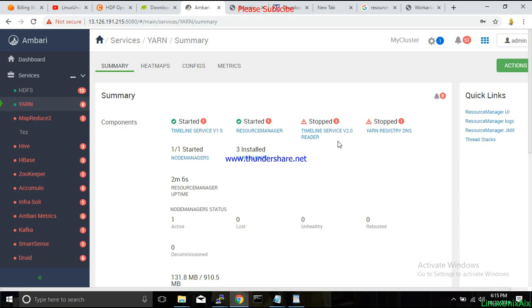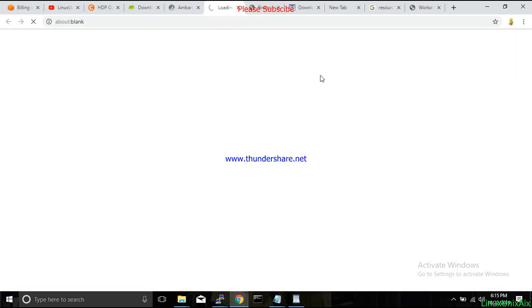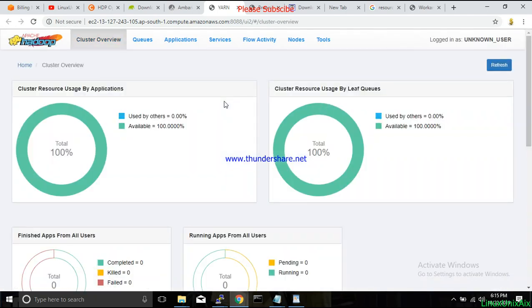If you go here, you will have quick links, which are very useful for us. If you click on the YARN resource manager GUI, it will take you to the YARN resource manager console. Cool, right? You can see here the cluster resource usage, used by others, available 100%.